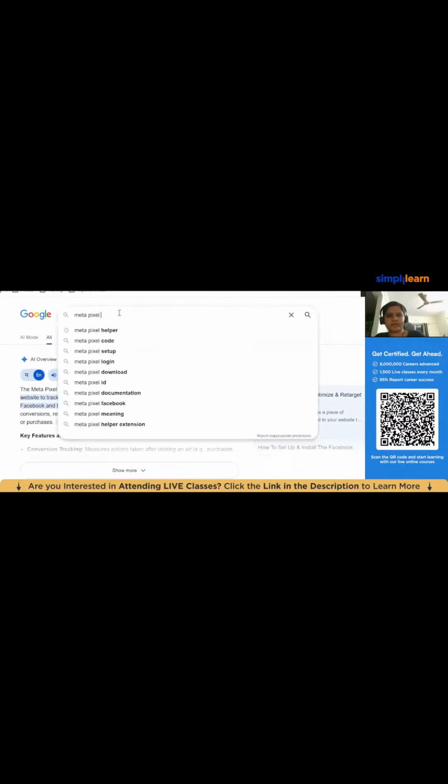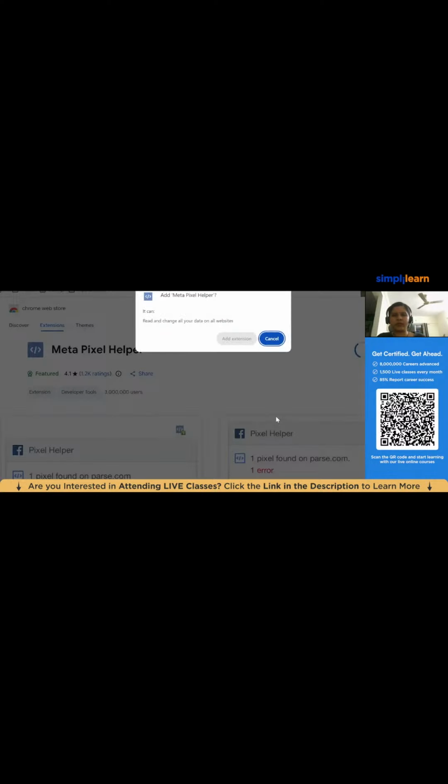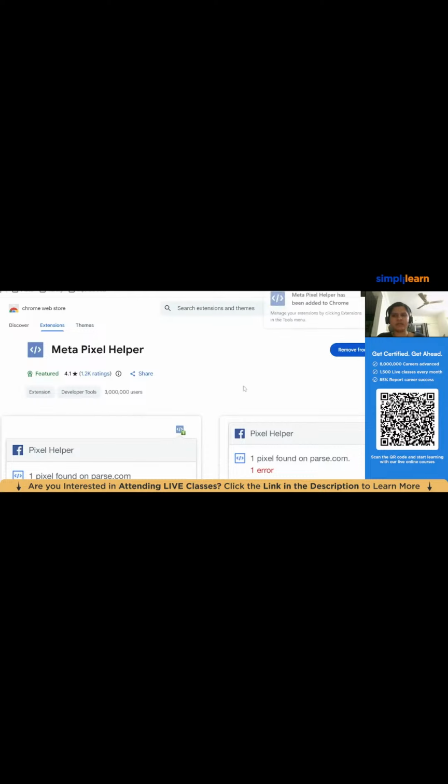Pixel Helper. So this is a Chrome extension that she'll have to install. Here she has to say add to Chrome, add extension. Okay, so it's added over here. It's already pinned, so no need to pin it. Yeah, let me just pin this. Now, how would this Chrome extension work?